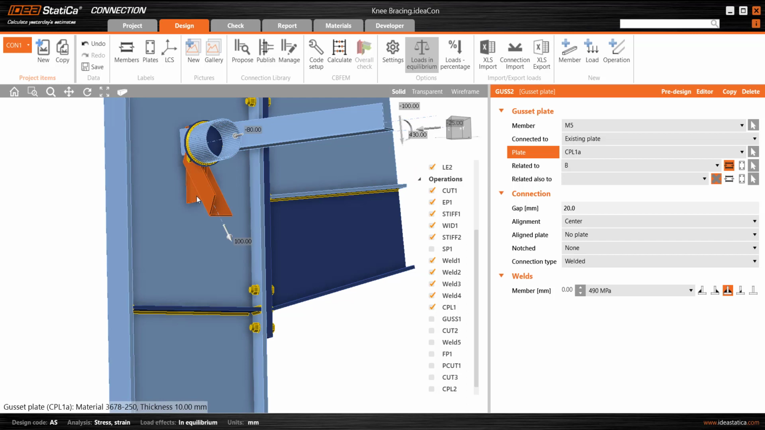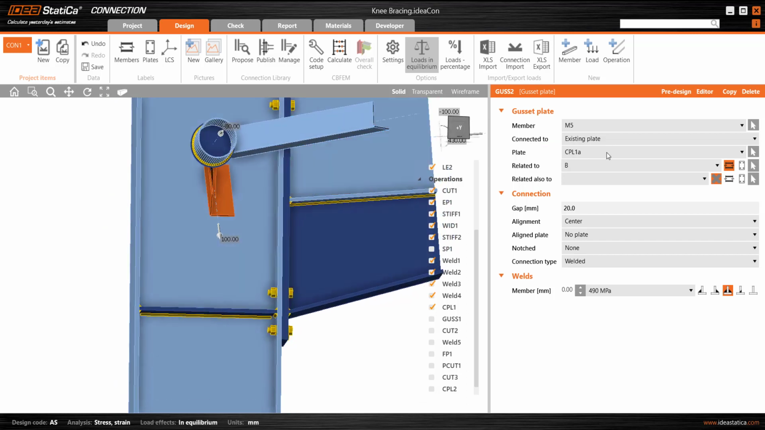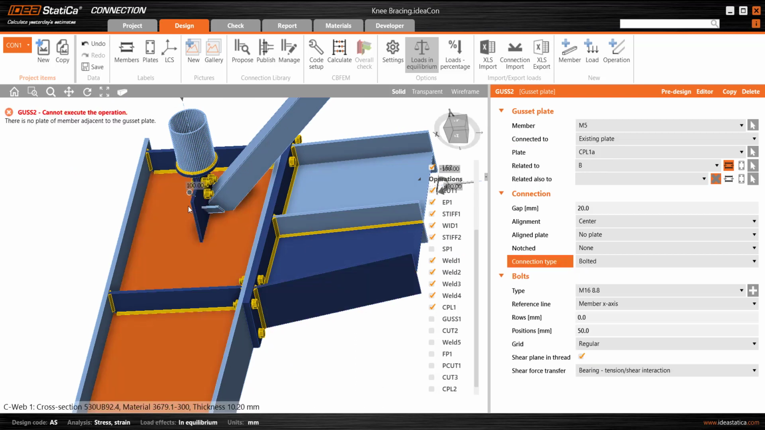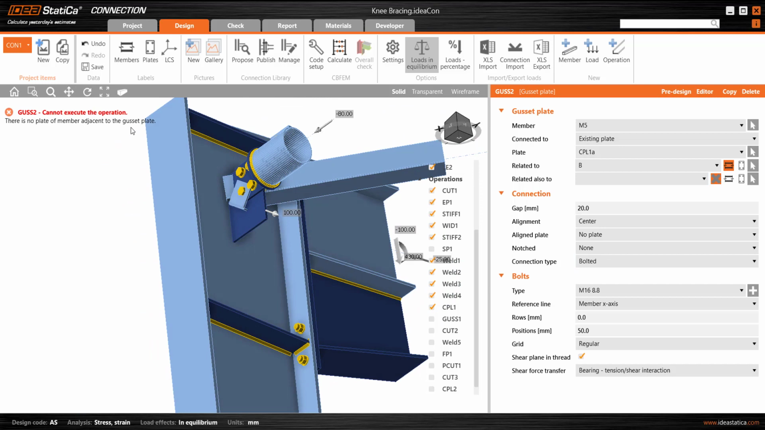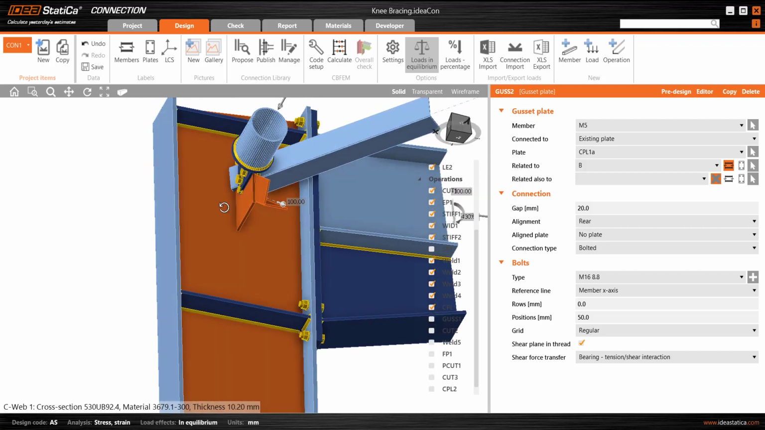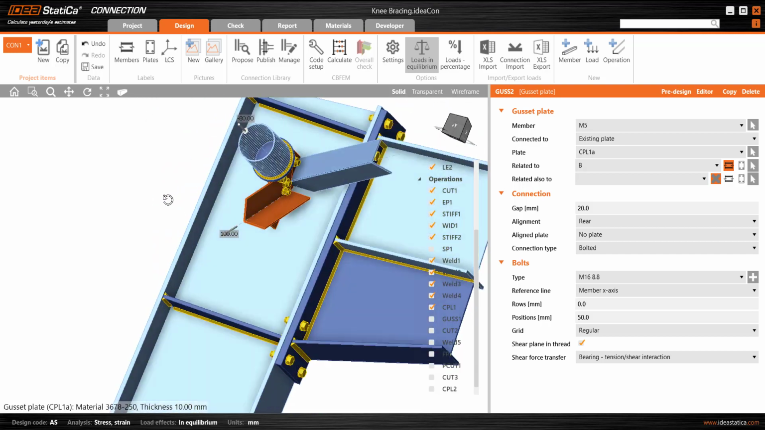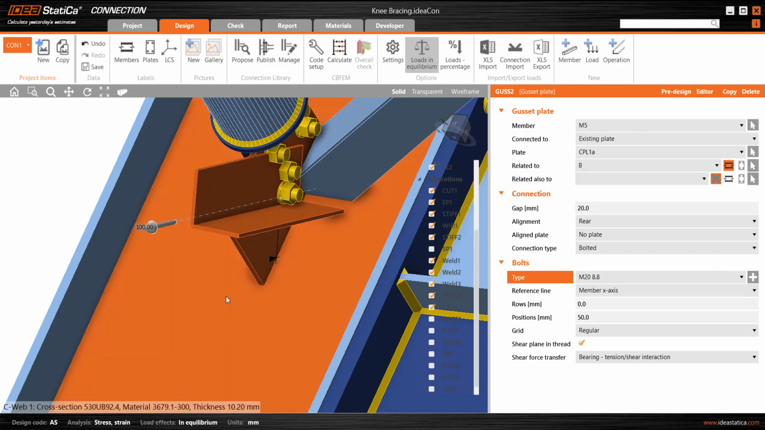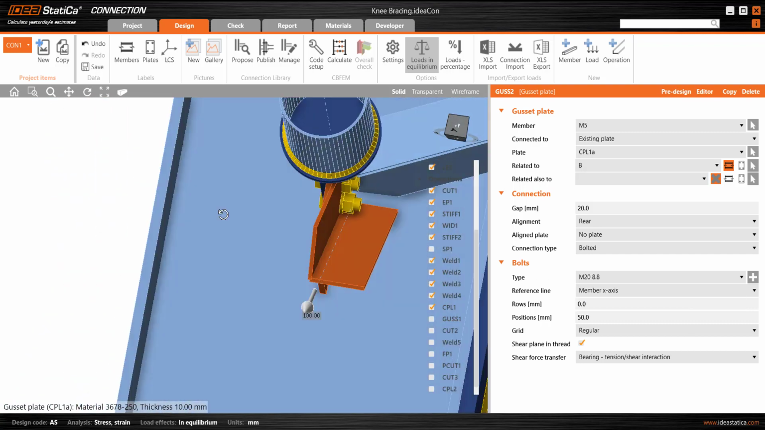We want that to be CPL 1A, so here we have it. I see it's welded at the moment, and we want it to be bolted. There is no plate or member adjacent to the gusset plate. Let's have a look at shifting that around a little bit. Perhaps go to the rear like that. Is that working? So we're getting a little bit closer. We see a new bolt that's come in. Hovering over that, we see in the bottom left it's an M16, so let's make that the preferred size that I want to use. And we see it's all getting a little bit cluttered.